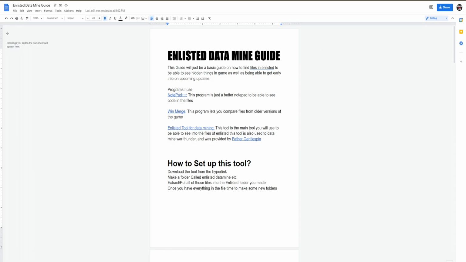So if you have a question about how this flight model works or how this damage model works, you're able to go into the files and figure it out. So the first thing I want to talk about is how I personally learned how to data mine.